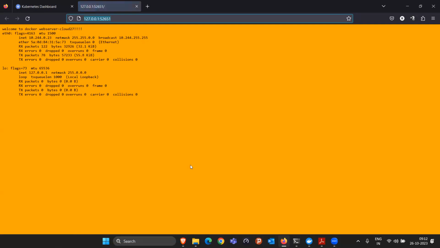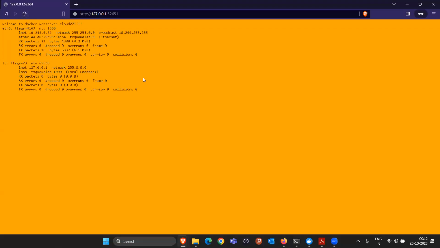See, 23 is coming. If I come from this particular browser, here we were seeing 25 previously. Now I'll refresh. So it's connecting to 24. So now it can see either 23, 24 or 26. That means whatever pod is running, they will always transfer the traffic to that particular pod only.